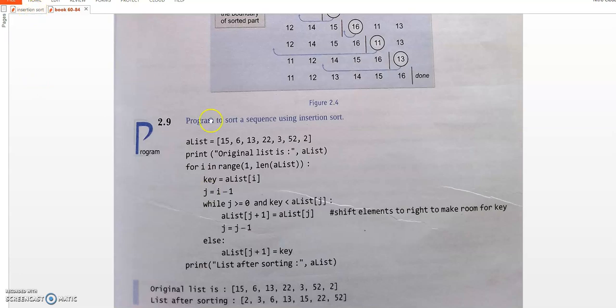So what is the j value? 0. So I am checking this condition: 0 greater than or equal to 0. Yes, the condition 0 equal to 0, so the condition is true. Okay, then the key value.